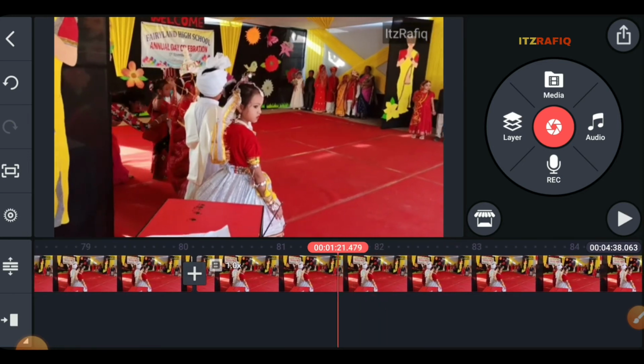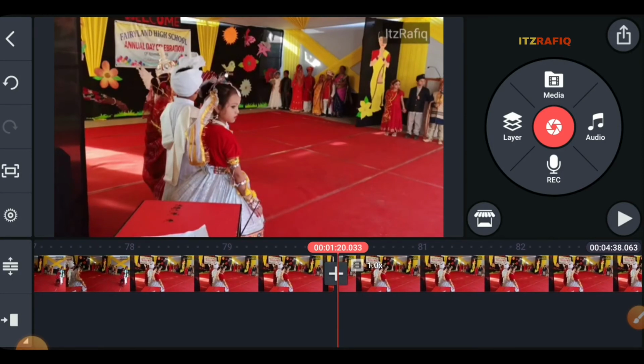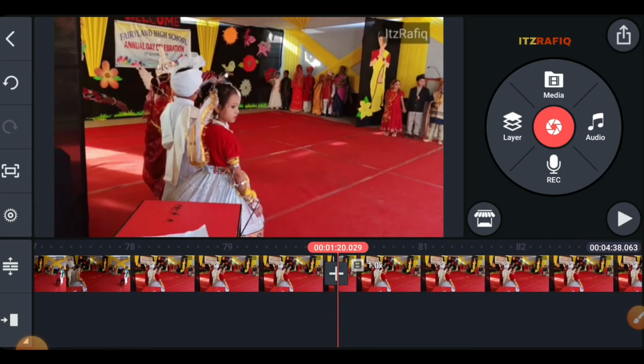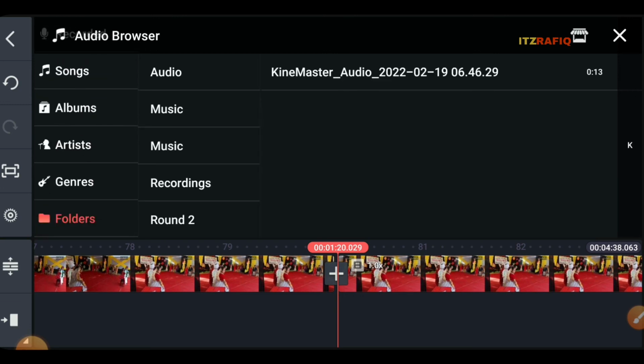Now suppose you want to add some extra music in that muted part. So you will go again to that particular timeline, and you will go to audio in your Kinemaster, and you will go to music. If you already downloaded any music, it will appear here. And if you want to add it from your folders, you will go to folders.